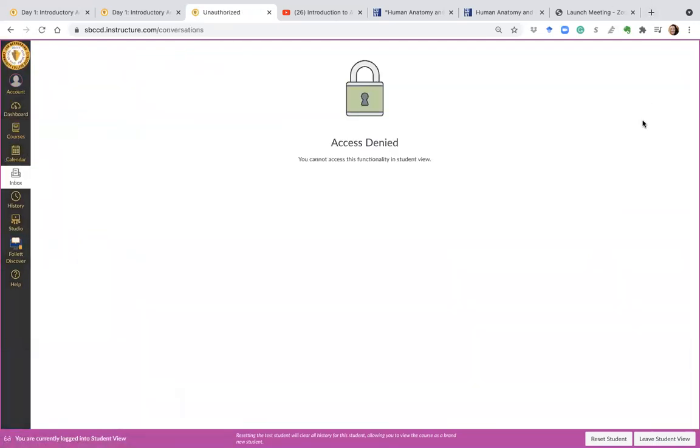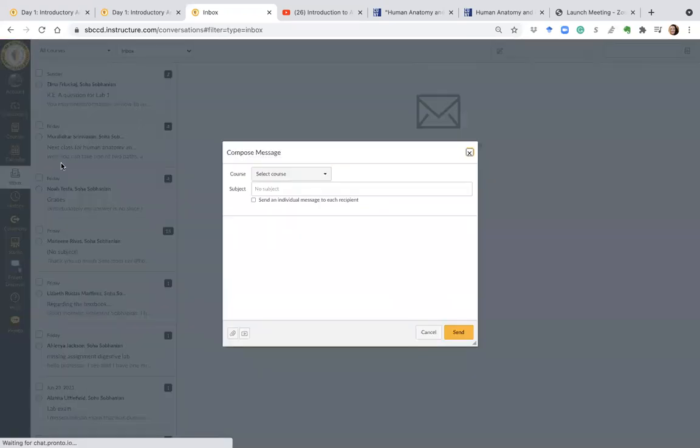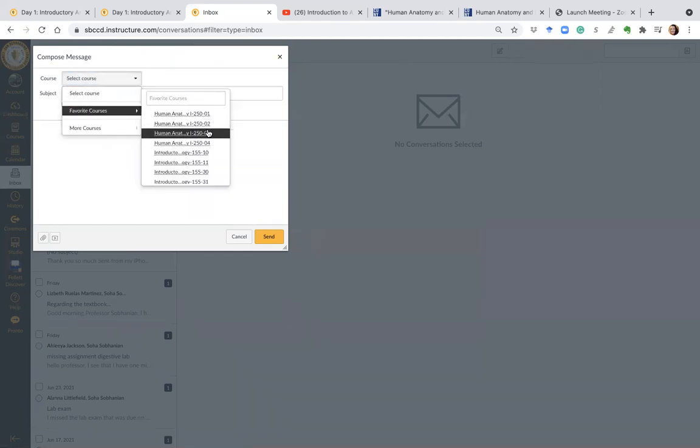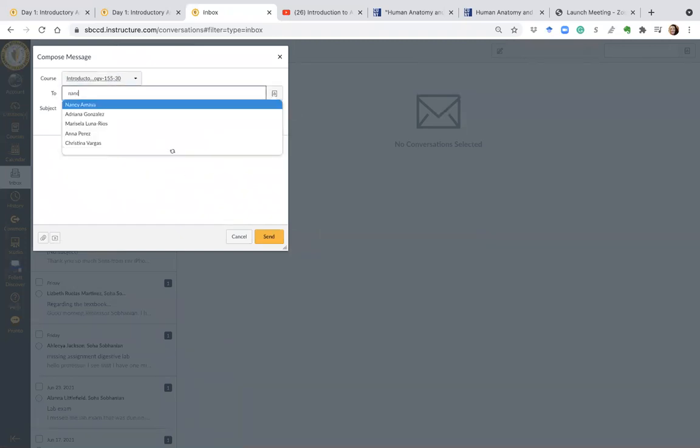And I can't do this here because it's going to deny my access, so leave student view. So I'm going to go to my inbox and I'm going to compose an email. Let's say a group member of mine named Nancy, that's the first name that comes up. I'm going to go to my class, go to the section, and type their name. The name is going to automatically pop up.